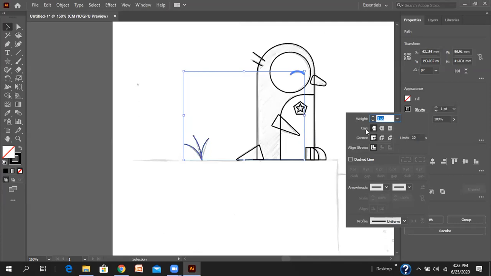So here we have the different caps. The first one's called the butt cap, the second one's called the round cap, the third one's called the projecting cap. And these caps basically work for the ending of your line. But we won't look into that. We'll go into that a little later when we're doing the hair. But for the eyes and the grass, you see something here called profile and it says uniform.